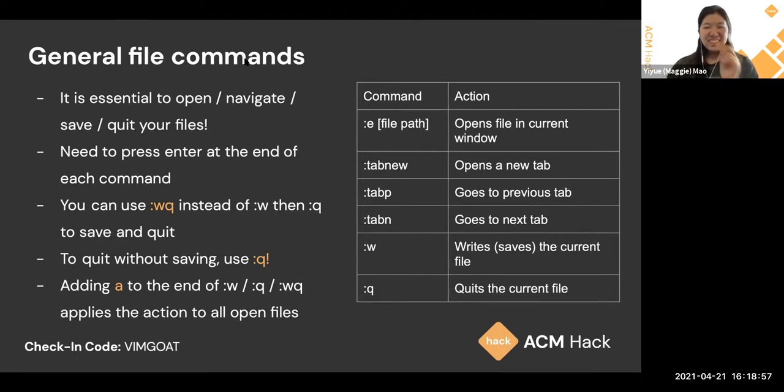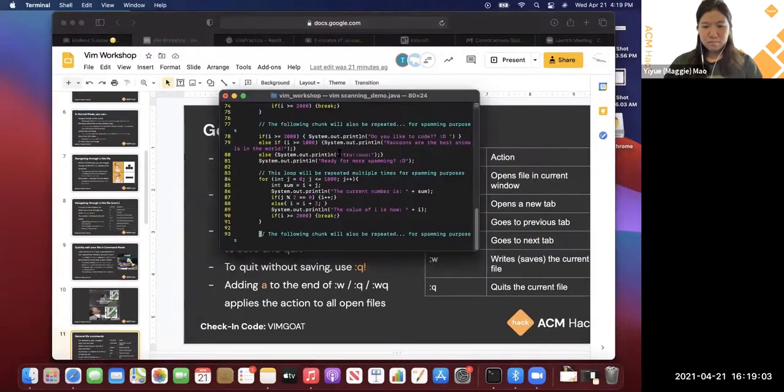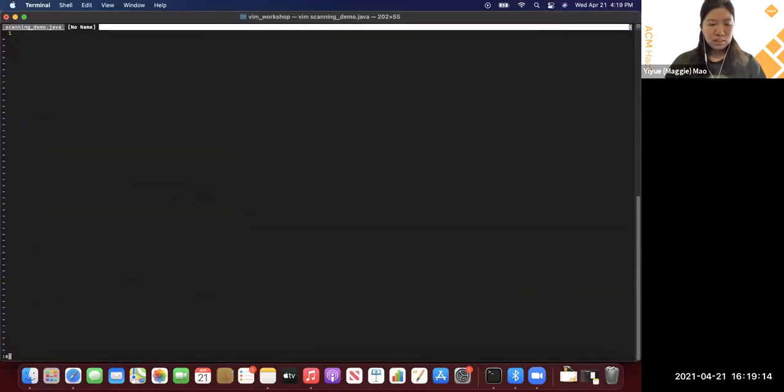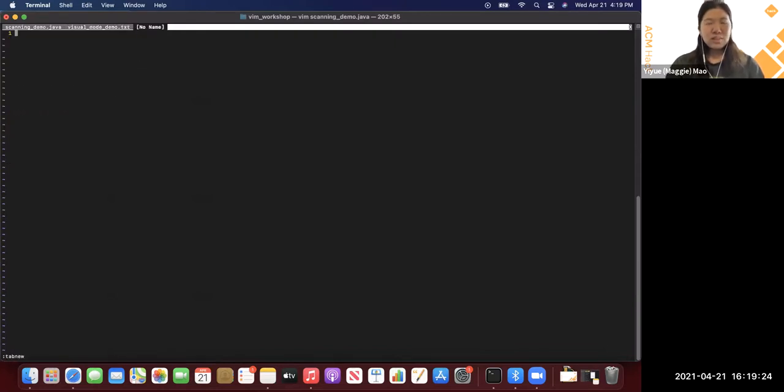Okay, so coming forward to my demonstration, I currently have the scanning demo.java, which is only one tab, right? But I can open a new tab, and then I can also open the visual mode demo.txt in a different tab, and then I can also open a new tab.